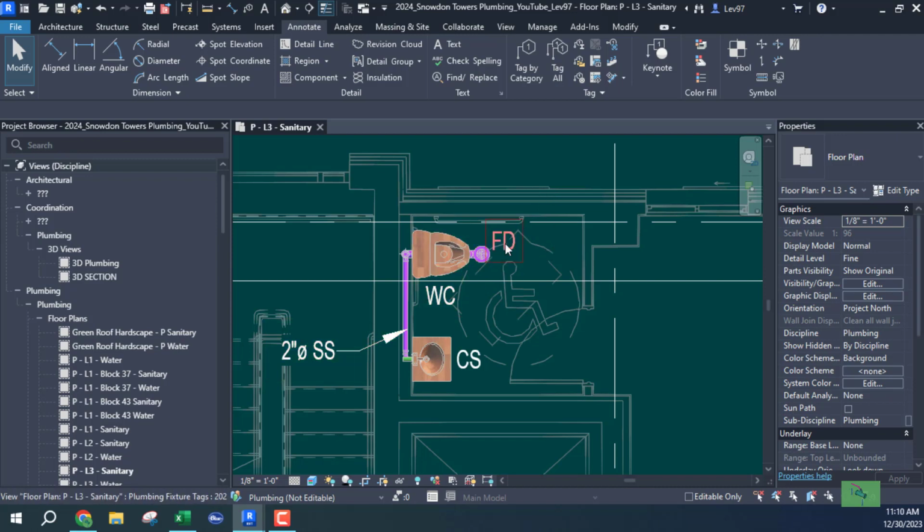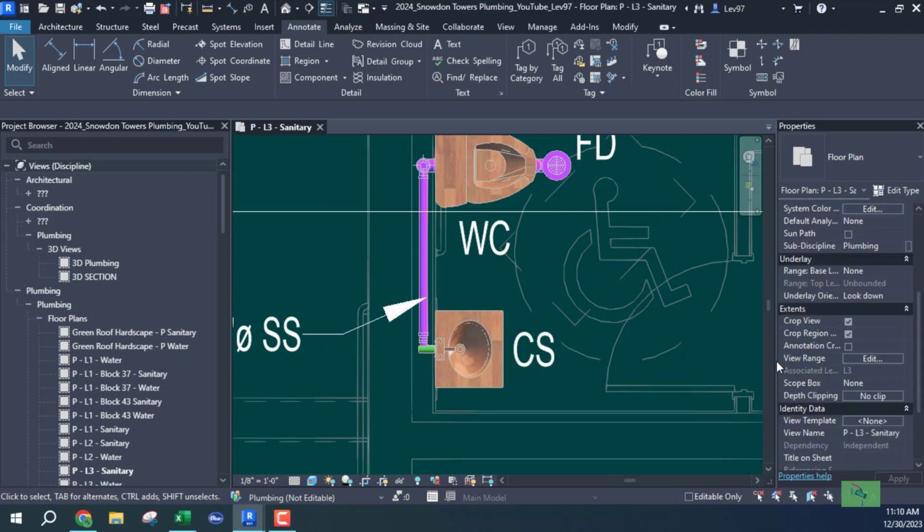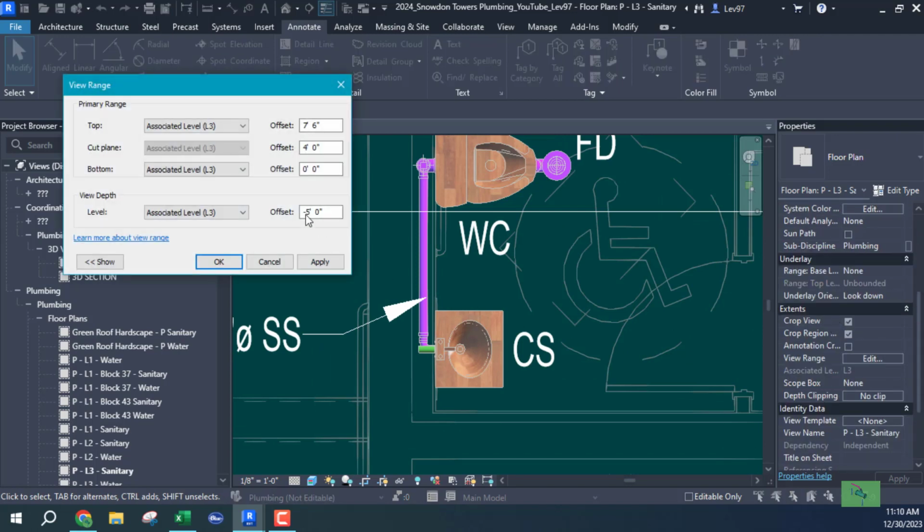So yeah, for the floor drain, I want to make sure that that vent is defaulted. Now what I was going to do was look at the view range, right? And the view range is not going to be high enough, which is the top here. I'm going to change this to 10.